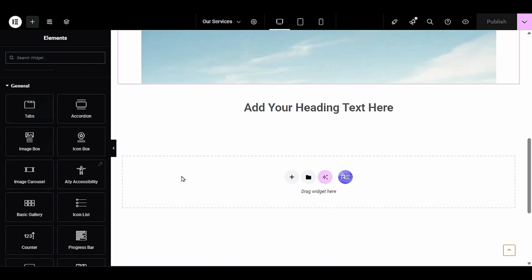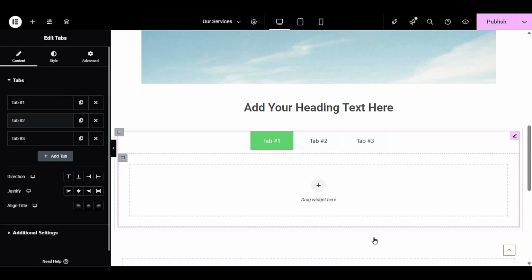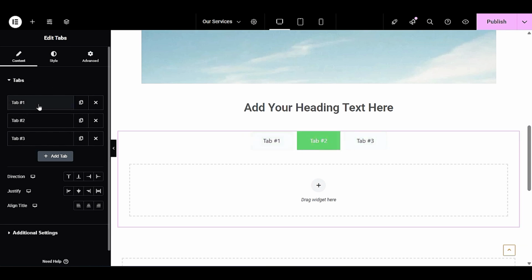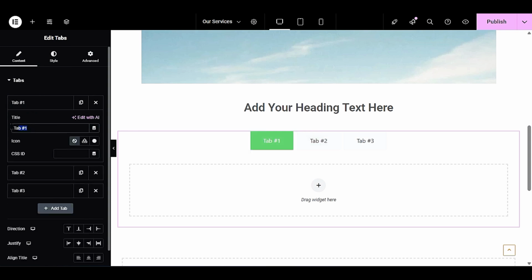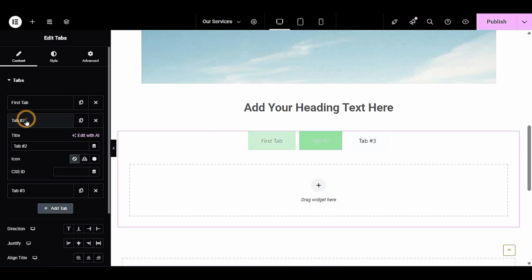If you want to make tabs, you have to drag the tabs here, and it will make tabs on the page. Okay, and follow this box to change the tabs. Click first tab and change the title. First tab, and then open, close first tab, open second, and change the title again.